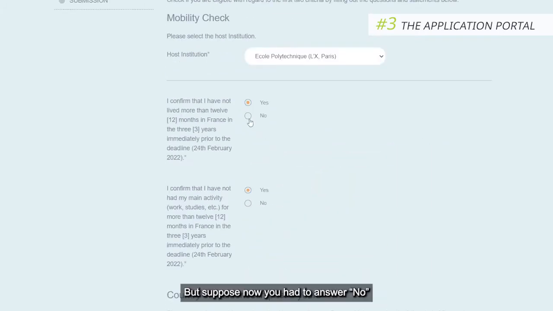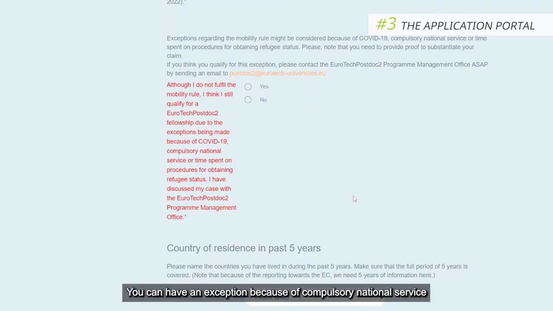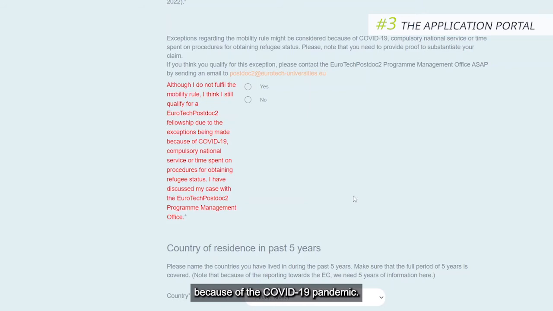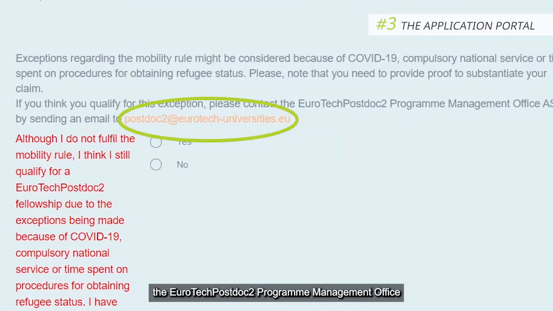But suppose now you had to answer no to one or both of these questions. This means in principle that you are not eligible to apply to our program. But there are a few exceptions possible. You can have an exception because of compulsory national service or time spent on procedures for obtaining refugee status. Special this call is that you can also ask for an exception because of the COVID-19 pandemic. In case you think you qualify for one of these exceptions, please contact us, the EuroTechPostdoc2 Program Management Office, as soon as possible to discuss your case.